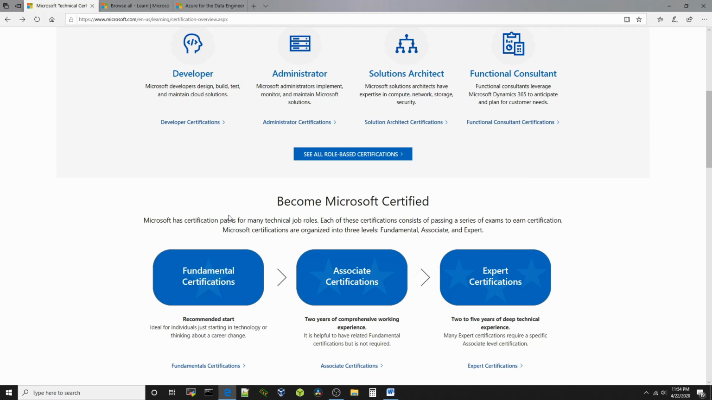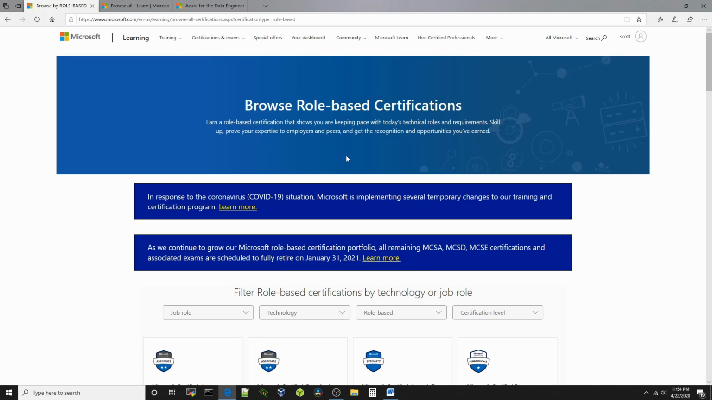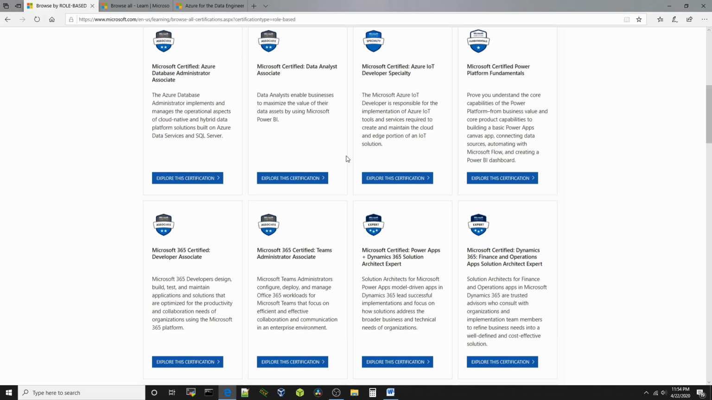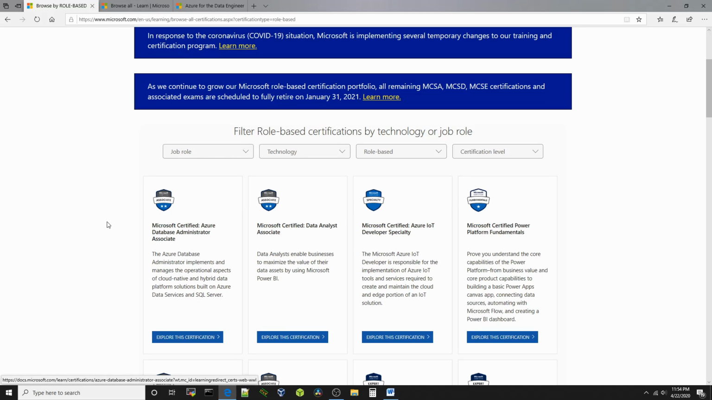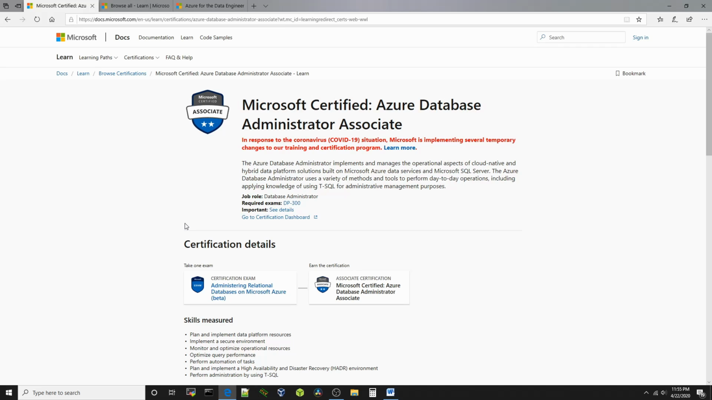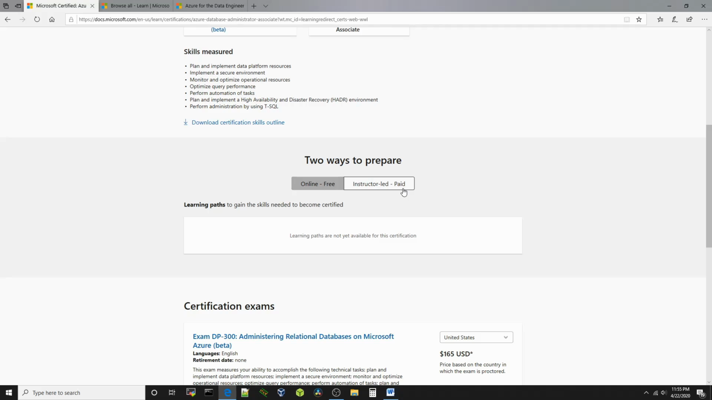So if we move on up here to see all role-based certifications, go ahead and give that a click. From here we can actually see pretty much all the certifications being offered by Microsoft at this time. However, one thing that's very important to realize here is if we go on over to, say, Azure Database Administrator Associate, if we scroll on down, two ways to prepare: online for free and instructor-led paid. Under online free, we can see that they don't have any learning paths yet for the free aspect. So let's go ahead and go on back.